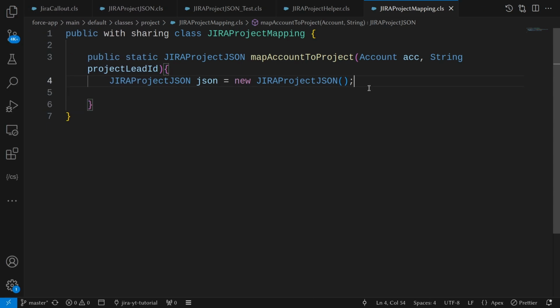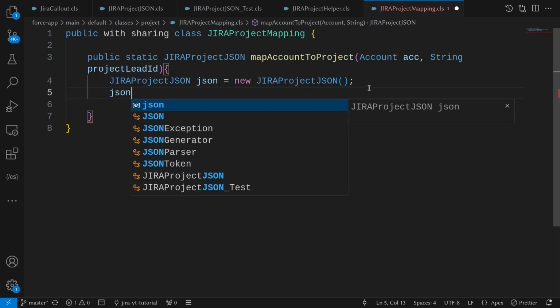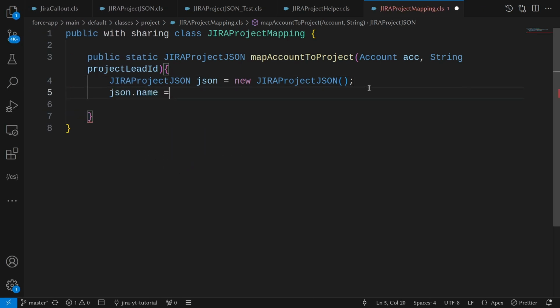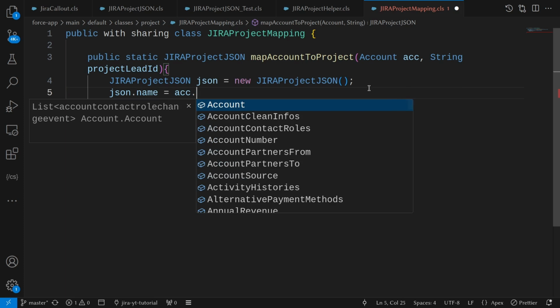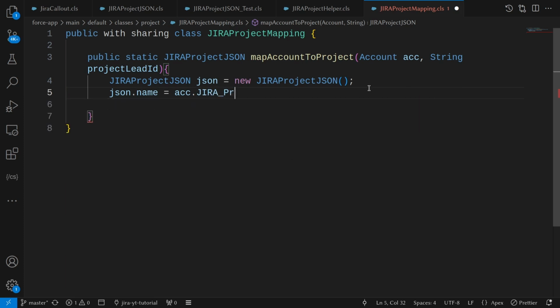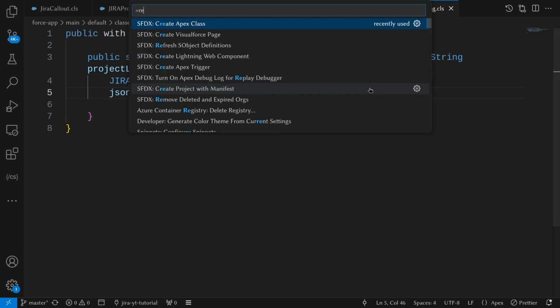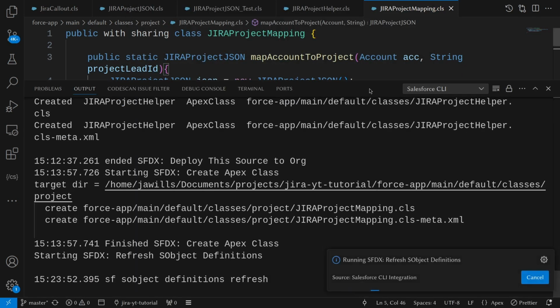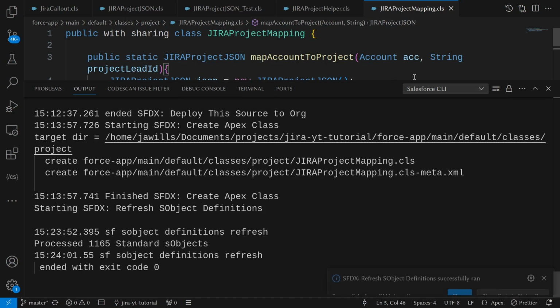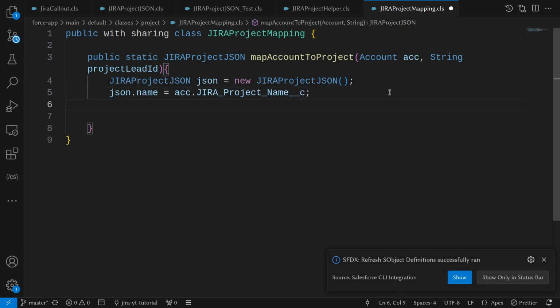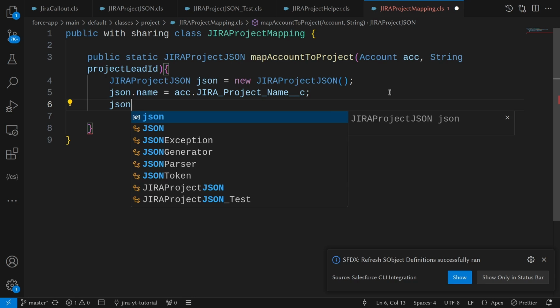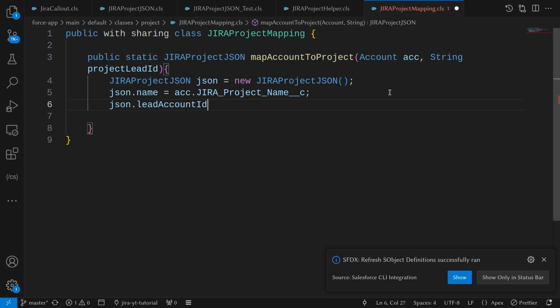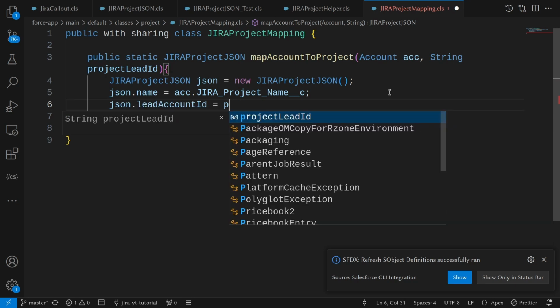So with all the fields created for the account, let's jump back into VS Code and we can start assigning properties to the objects. So we can have the name be the account's Jira project name. It looks like autocomplete isn't working here, so you can refresh the SObject definition and potentially restart VS Code. Next, let's assign the lead account ID, which will be the project lead ID that we have as a parameter in the method.